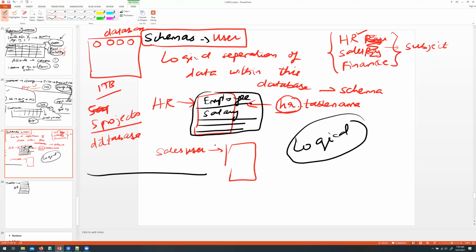So if you need to understand only the sales perspective, you can just say sales dot table name, that's it. So it's not about column level, it's only about the table level. All these tables pertaining to sales will be grouped under the sales schema. That's how it is going to be grouped.